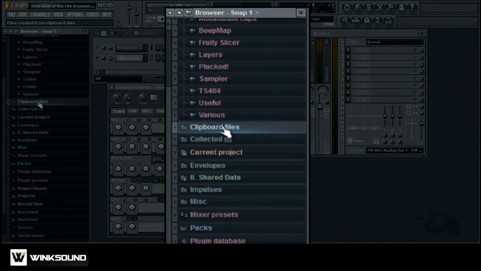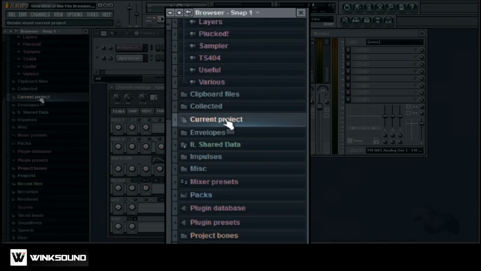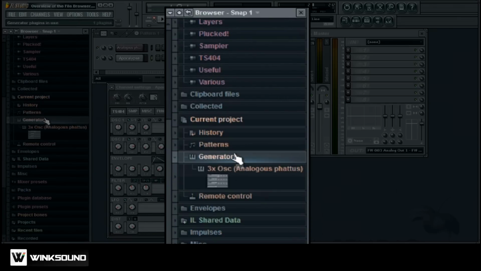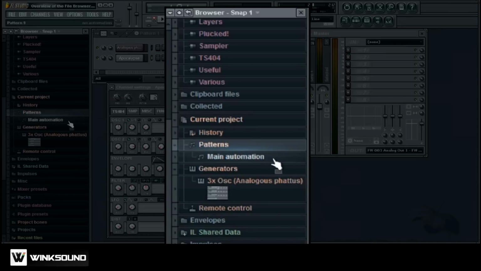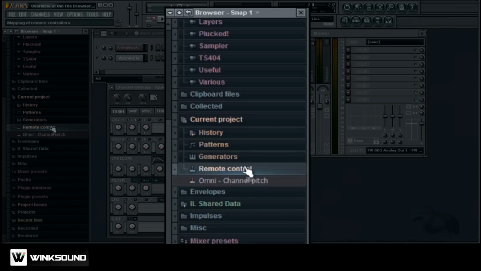If you scroll through your clipboard, if you are cutting stuff, copying things, it'll give you a history of it. Likewise with collected, this is all your project samples. Right here, current project, this will give you a history of everything you have loaded up. Click on generators, there's our oscillator right there. Patterns, we haven't done anything yet, but this is where the patterns will be located. Remote control, this is for your MIDI controller.